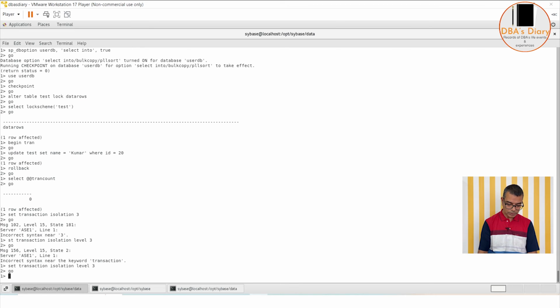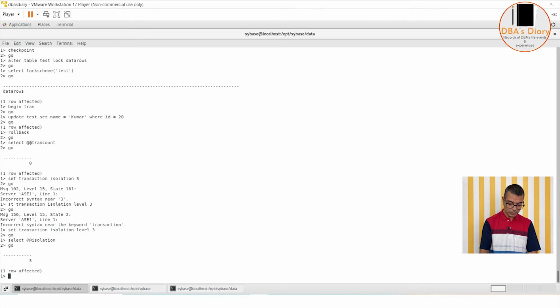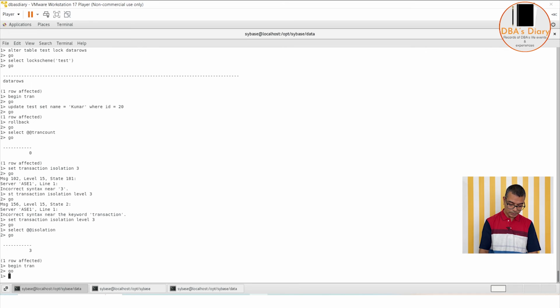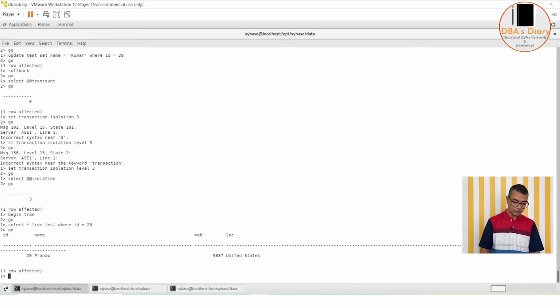Okay, so you can find that by using select at isolation. Now it is 3. So do the begin tran, and select star from test where id is equal to 20. So here I am selecting one row from the test table having id 20, right?